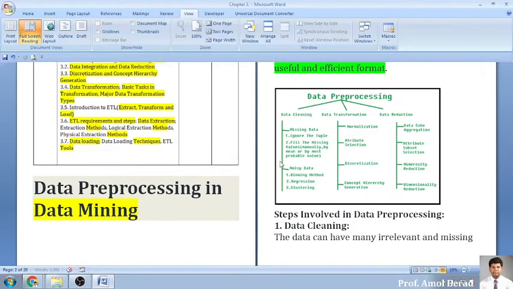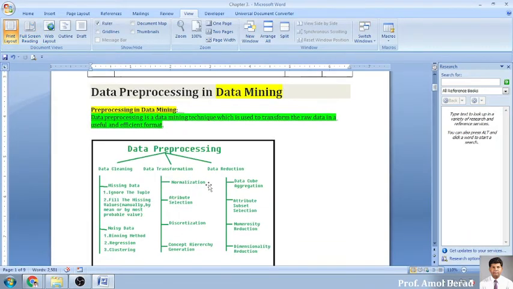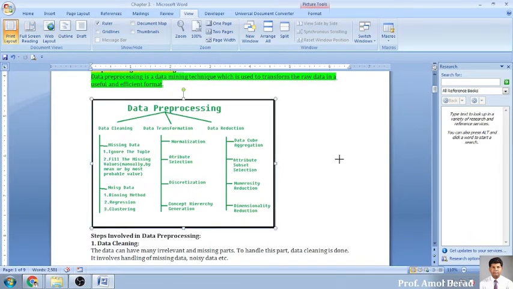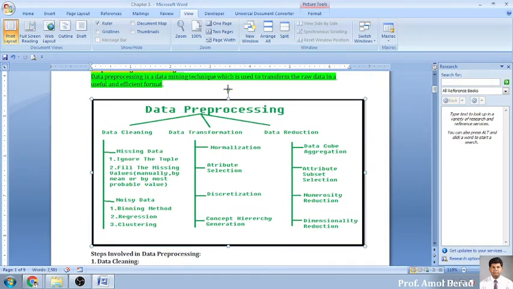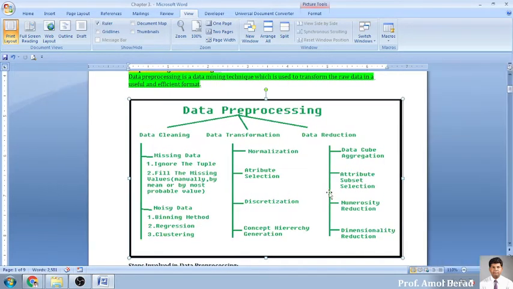So I will show you the diagram. Let me highlight it and zoom it so it will be visible to everybody. Is it visible to everybody now? Yes or no? Yes, sir. Okay. Now pre-processing can be done in three basic ways. We call them data cleaning, data transformation and data reduction. Cleaning, transformation and reduction, three tasks we are doing.